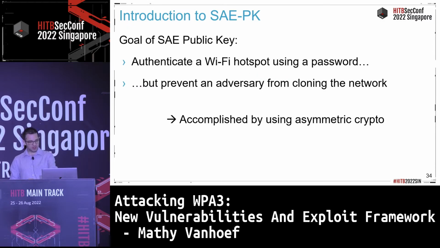So what is the goal of this new protocol, this new SAE-PK protocol? The idea is that we want to authenticate a hotspot using only a password, but prevent an adversary from using this password to clone the network. Because with WPA2, if I know the password of the network, I can simply plug in my own router, fill in the same network name and password, and then people would connect to it. But we want to prevent this. We still want to be able to hand out a password to users, but only with this password, an attacker shouldn't be able to set up a clone of the network.